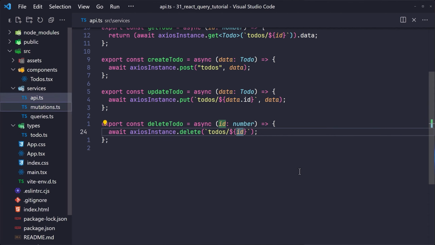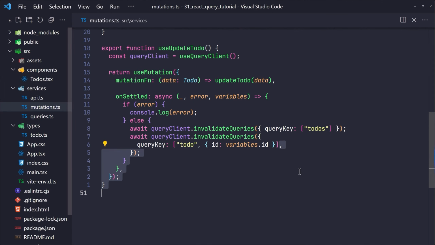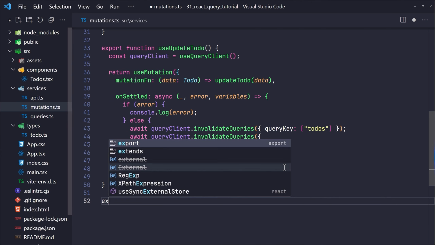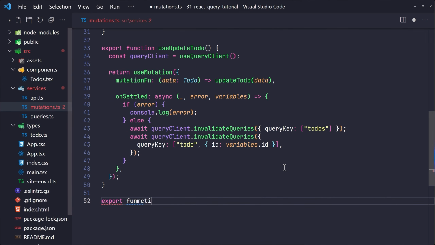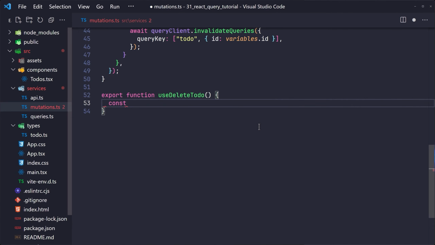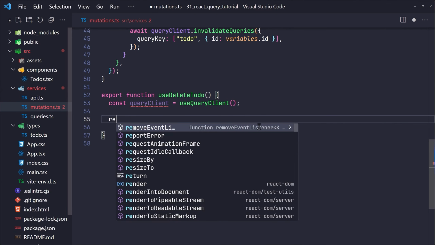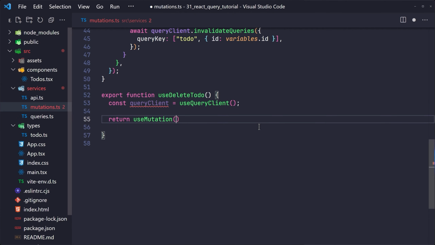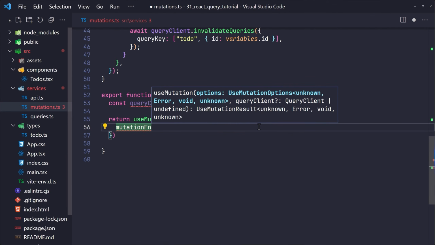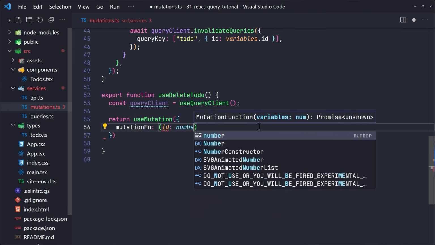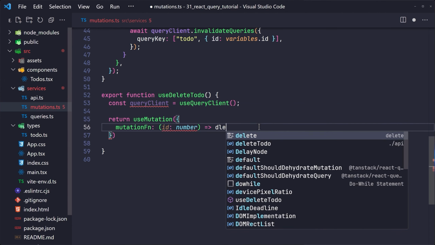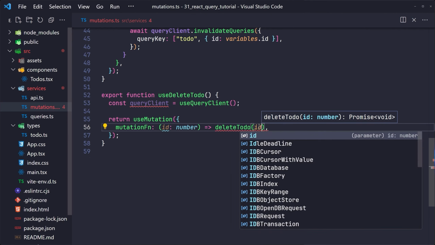If you head over to the mutations file, below it, I'm going to write another simple hook like this, function useDeleteTodo. I'm going to again initialize my queryClient equal to useQueryClient like this, and I also want to return the useMutation hook. For the mutation function, I'm going to pass the ID, which is of type number. Then I'm going to call deleteTodo here like this.